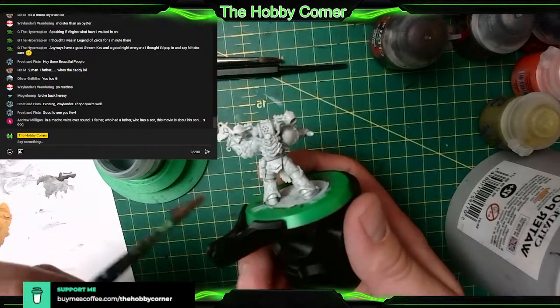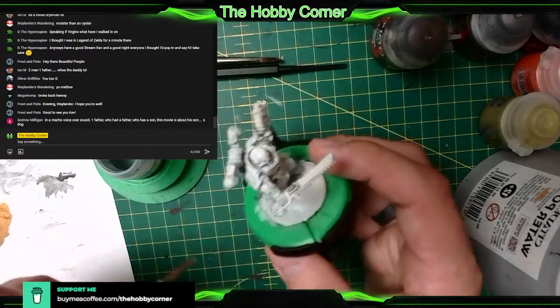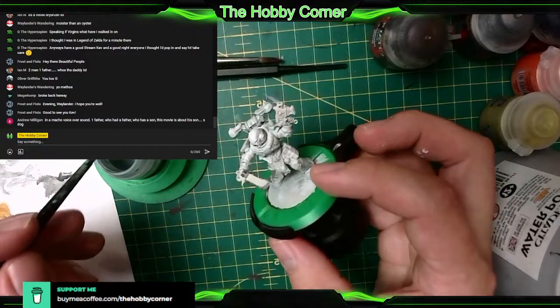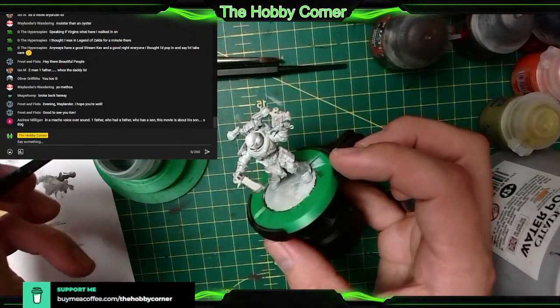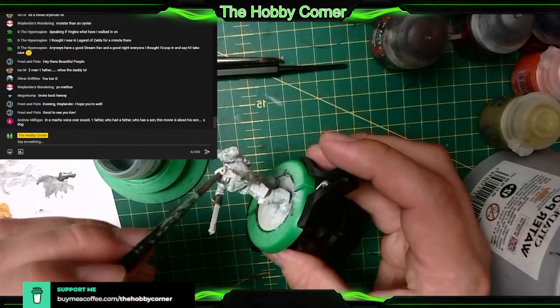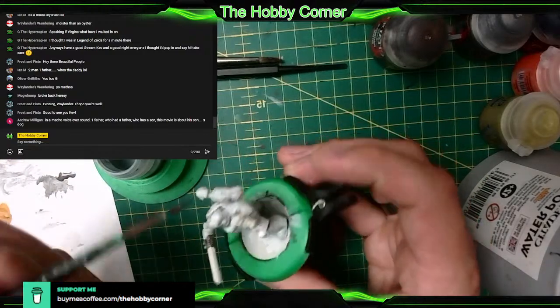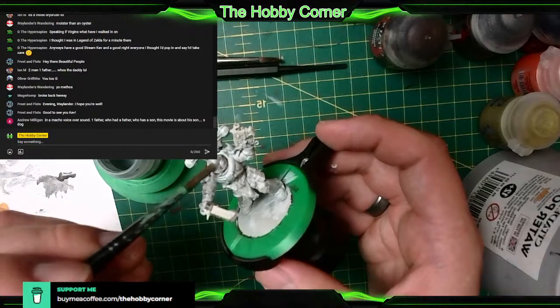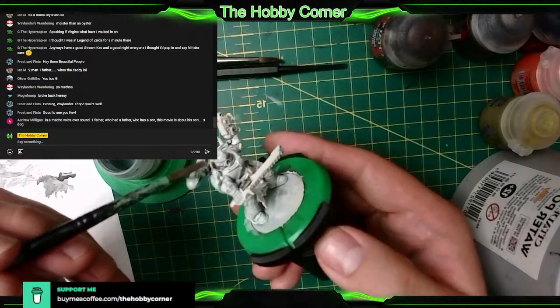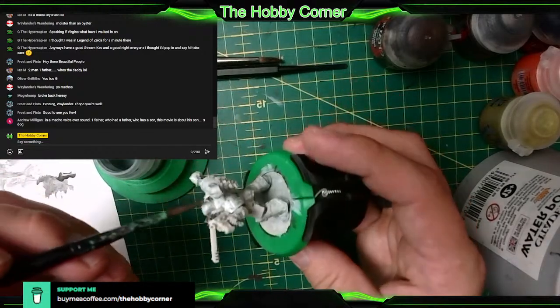Okay, right. When it dries, I'll do another overbrush of the white scar, and then that way we'll have all that lovely stuff in the recesses, and we should get the result we want.